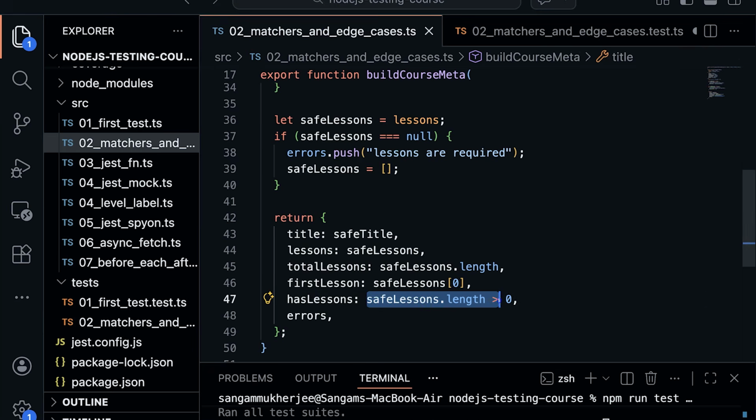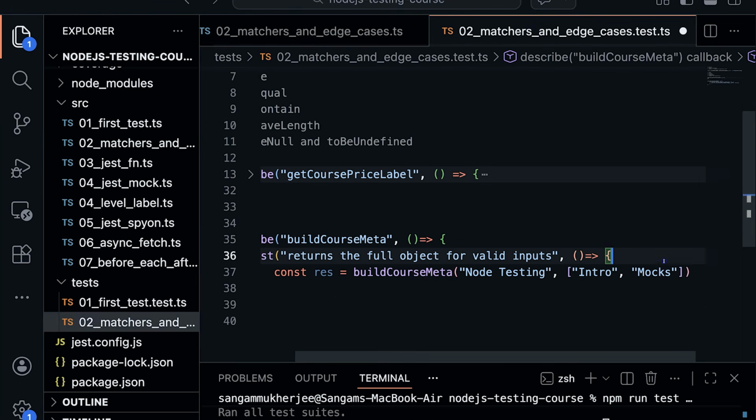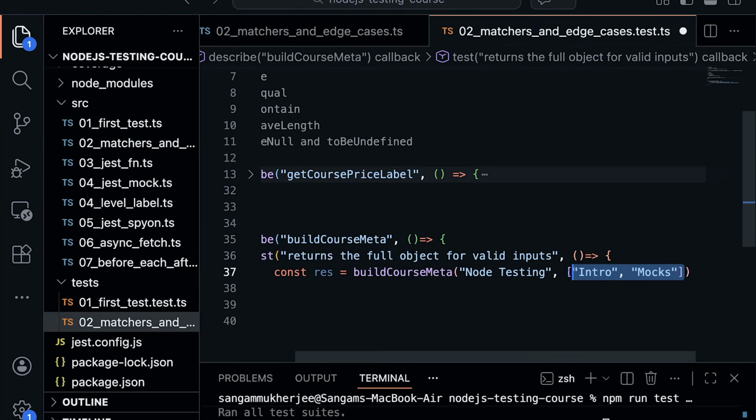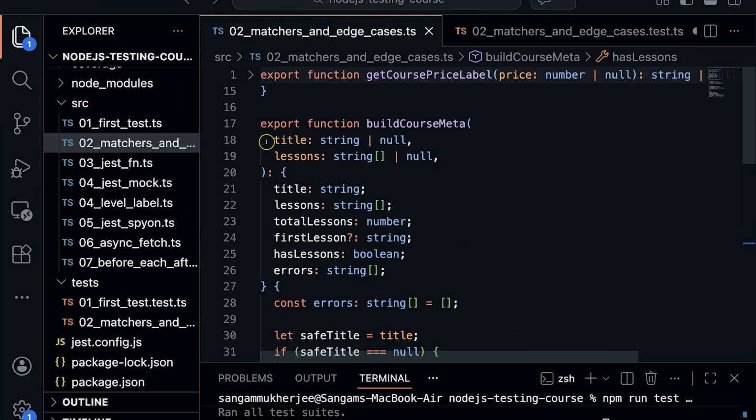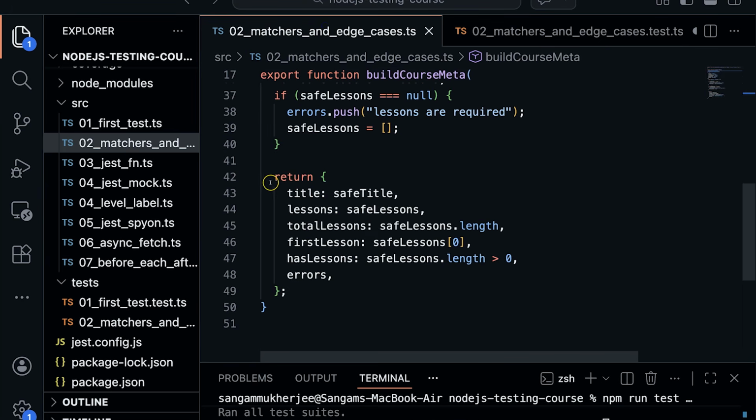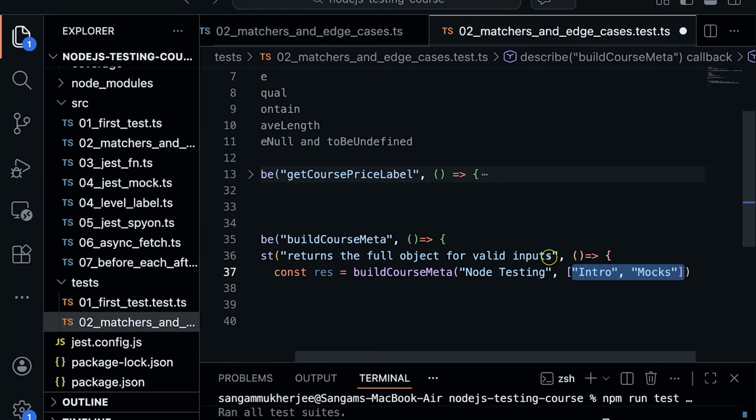Has lesson means if the lesson's length is greater than 0, yes, it is greater than 0, so this will be true, and errors will be empty. You're getting right what we're doing. We are simply creating scenarios to pass all the conditions that this function is going to expect, right? So if you are passing correct input, it's always going to return these, and that time the errors will be empty.